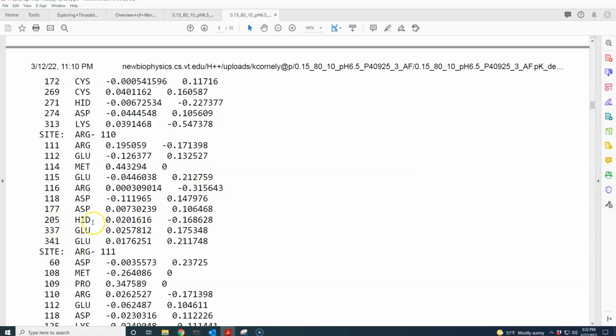I'm going to look this up. This is listed as HID instead of HIS. So I will look this up and get back to you. I think that might mean that, so histidine has 2 conformations, delta and epsilon. So that might mean that histidine is in the delta conformation, but I need to look that up. That's just a guess on my part.